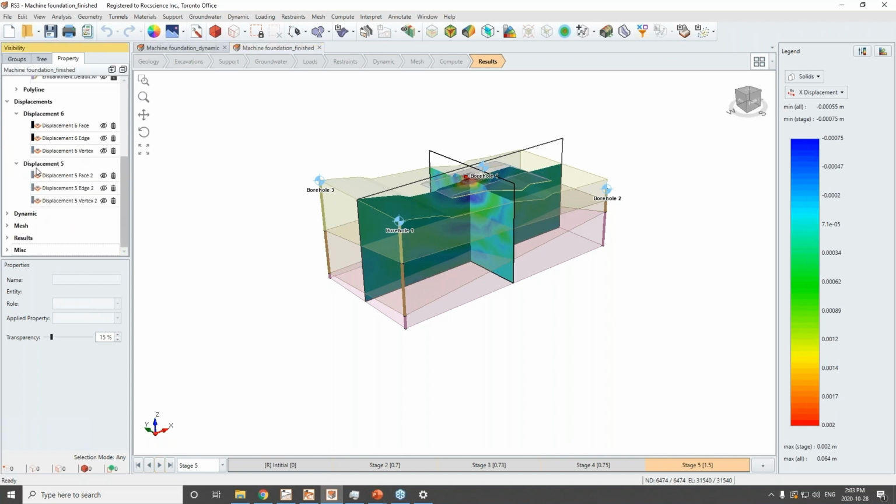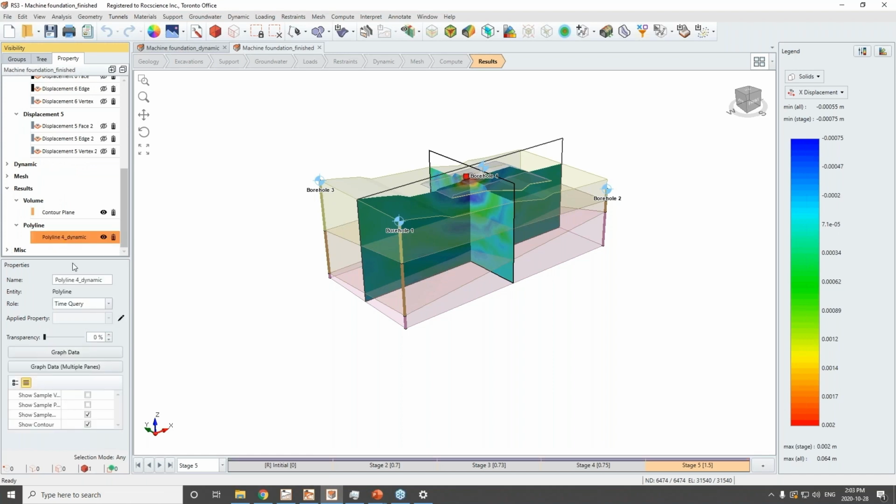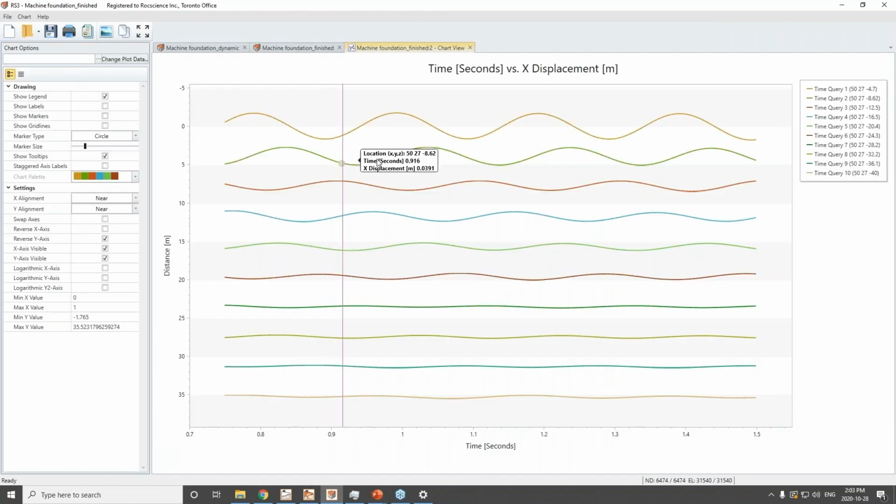And let's go to the query line. You can also see how the specific point changes during the dynamic loading of the foundation as well.